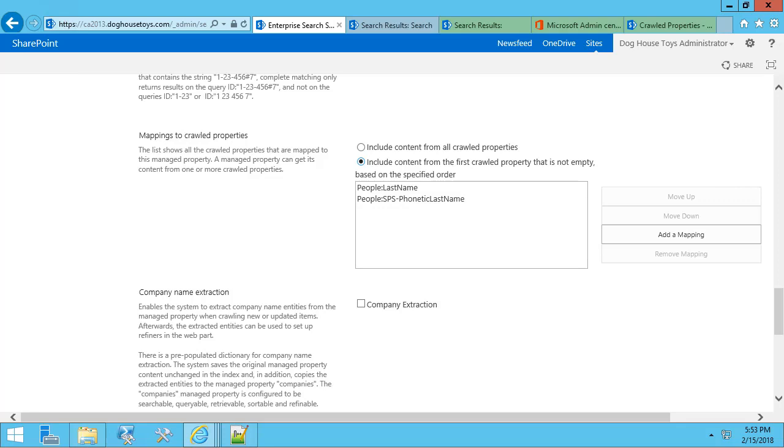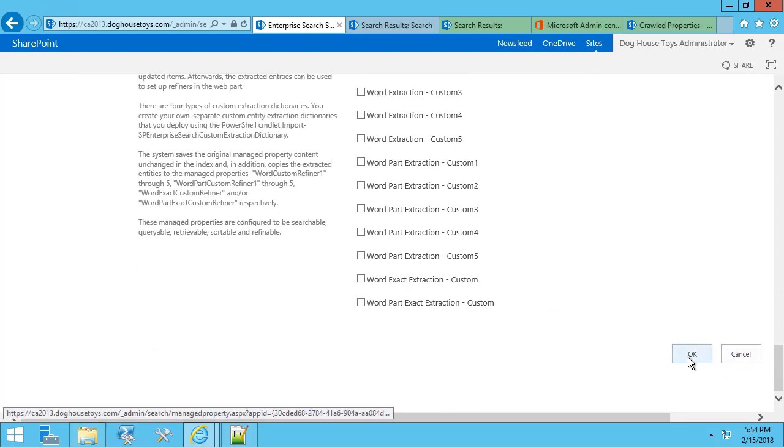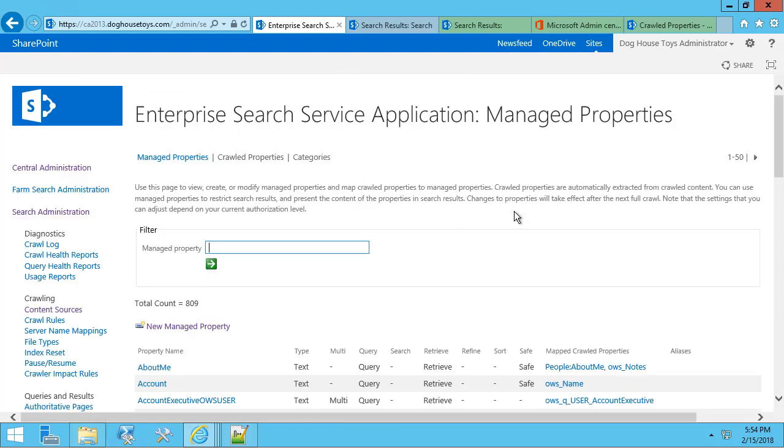So this is important because as you go through and look at the refinable properties, the sortable properties, if you want to be able to sort, I said refine, I meant sort, you'll be able to do that. And so this is a really good tip. You choose OK, of course, but I'm not going to do that because I don't need it.